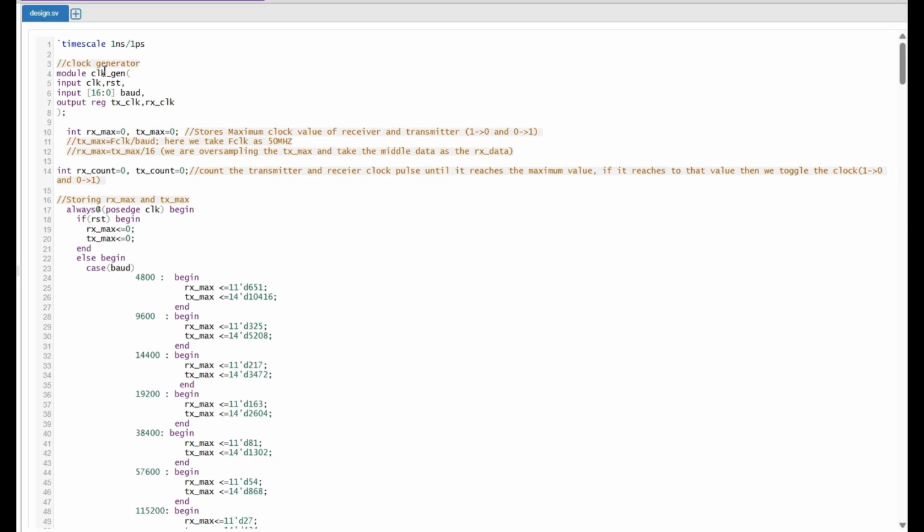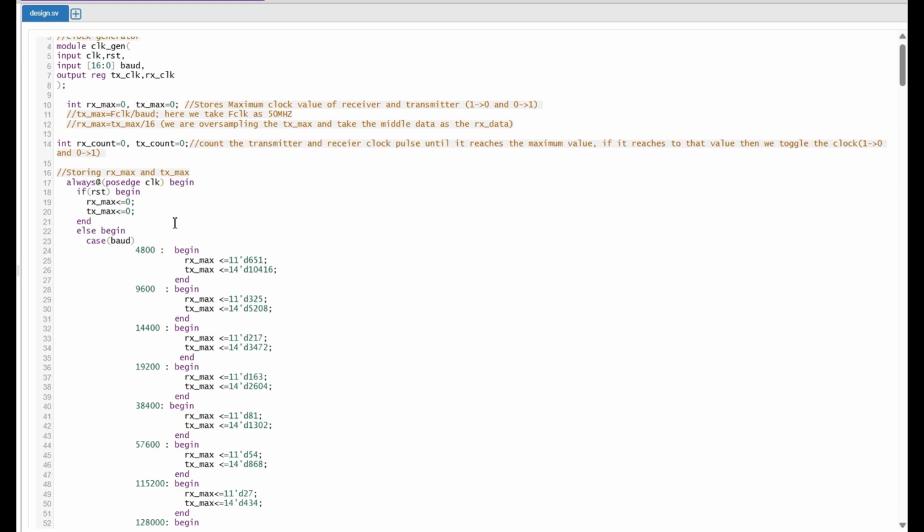Inside the clock generator, we have declared inputs as clock, reset, and baud, and outputs as TX clock and RX clock. We first declare the internal integer counter and maximum count values: RX max, TX max, which are initialized to 0, and RX count, TX count, which are also initialized to 0. Now TX max defines how many system clock cycles make up one transmitter clock period, and RX max is smaller since the receiver clock runs faster for oversampling. RX count and TX count are used to count the number of clock periods before we need to toggle.